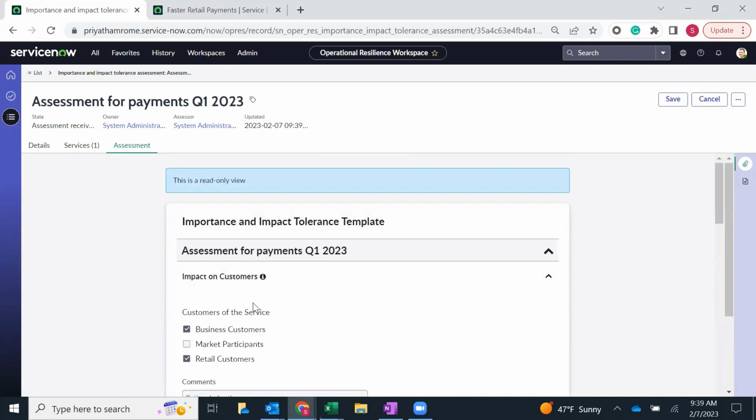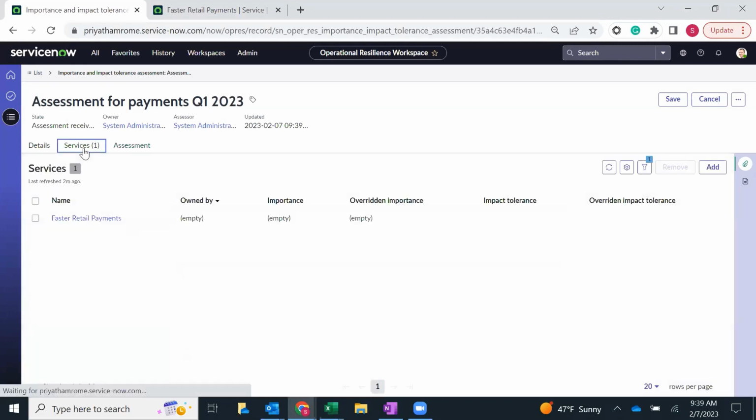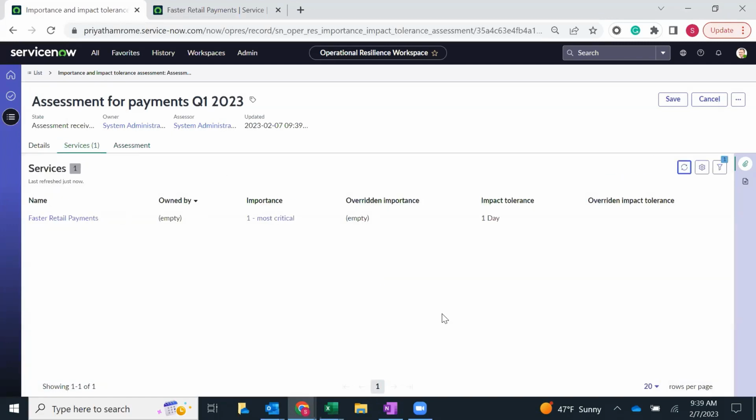And then it loads in a read-only view. Once it is submitted, there's no going back. That is one of the checks that we have added in this release. We'll be able to open it up in case that needs to be edited, maybe in the future, right? And then you would be able to see the importance and impact tolerance being calculated for your service based on the answers that you provided.